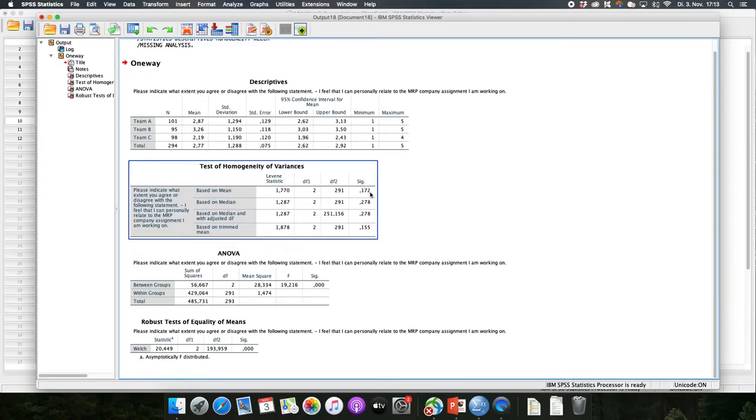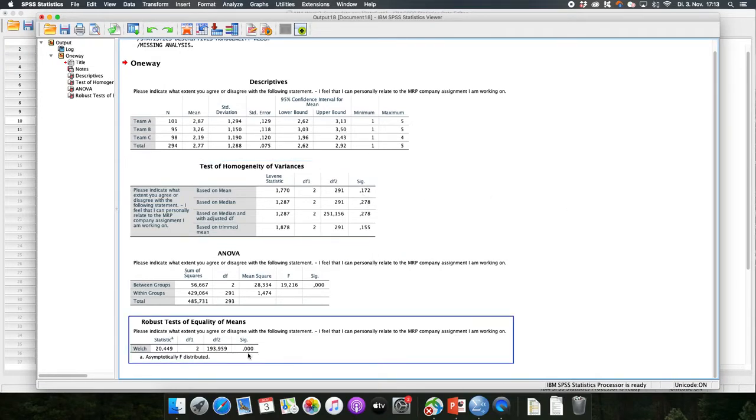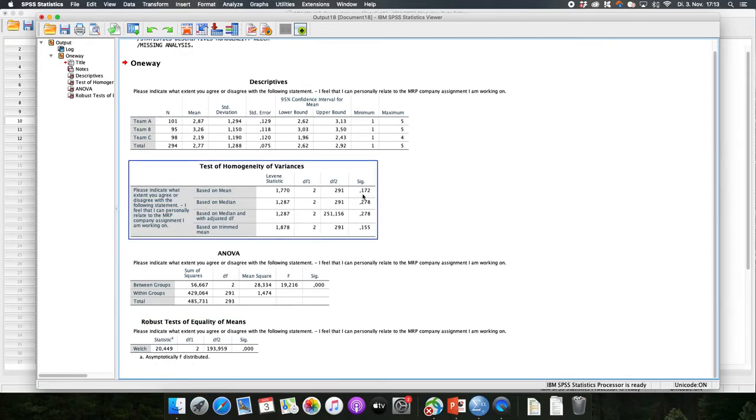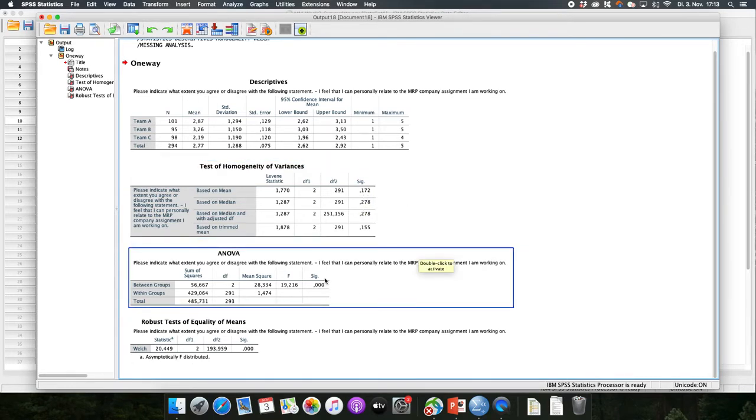If the homogeneity of variance test up here was significant and we would reject equal variances, then to compare the means we would look at the significance value of the so-called robust test of equality of means, which is based on the Welch statistic. But as mentioned, in this case the p-value here is larger than the threshold, and so we look to this p-value here to interpret the ANOVA.